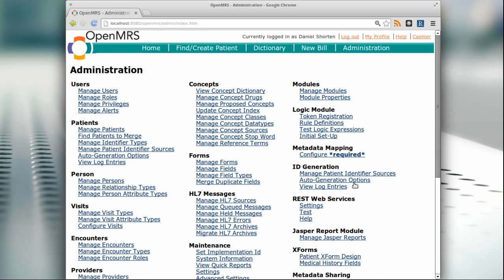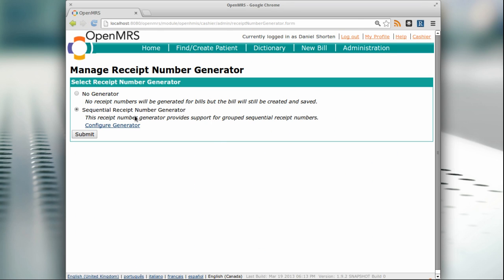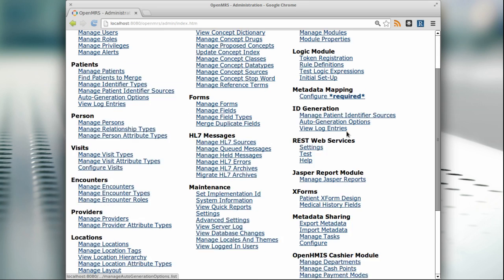But the nice thing about how we built this is that if you need a site-specific receipt number generator and this one can't do what you need, all you have to do is implement an interface, and your receipt number generator will show up in this list. So in that way, I think we've made this module easy to customize for different sites with different needs.